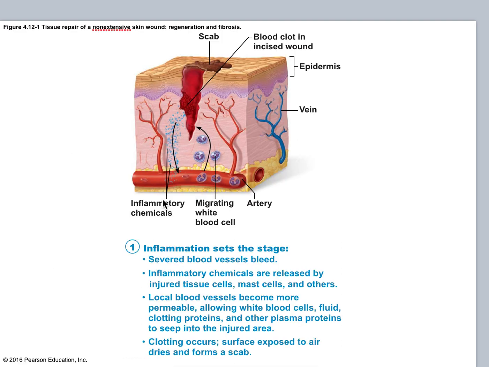There are three steps to tissue regeneration and fibrosis. First of all, inflammation. After an injury is obtained or a cut is made, the first step is inflammation. And you can see the effects of the inflammation here. It's listed on this slide. You can read that and see what effects inflammation has in the first stage.